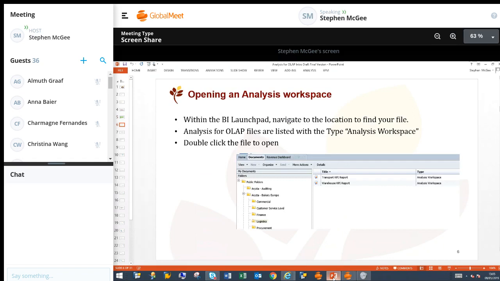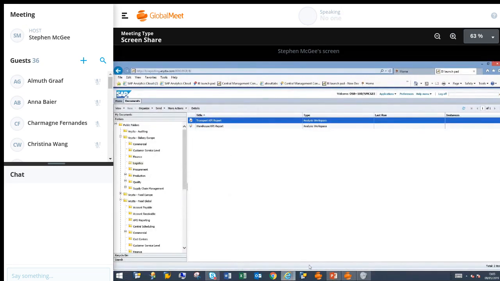And this is where I can diverge from the presentation. I will now focus on using the BusinessObjects platform, and we can use the presentation as a reference back to after the session. So here we have the BusinessObjects portal. I have the Transport KPI report, and we can see that the type is Analysis Workspace. This shows us that it is the OLAP report.